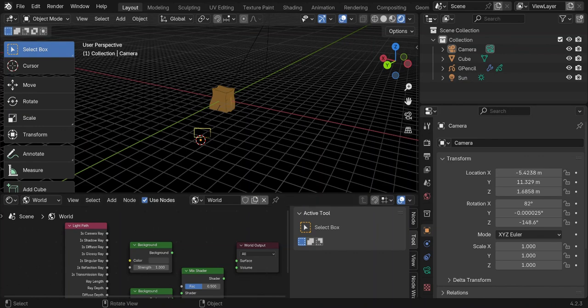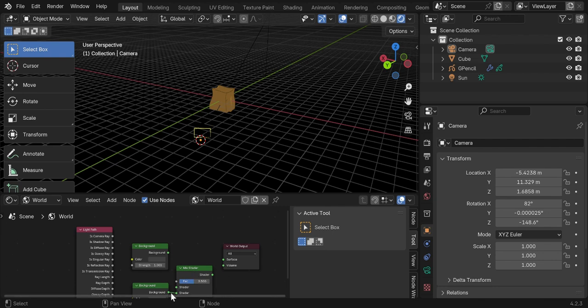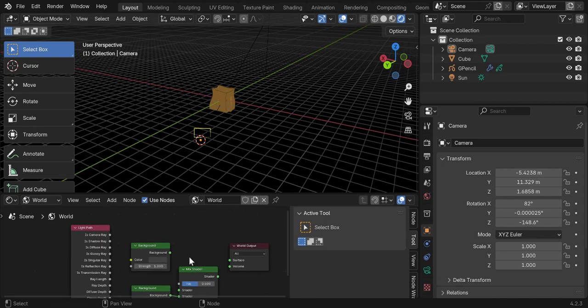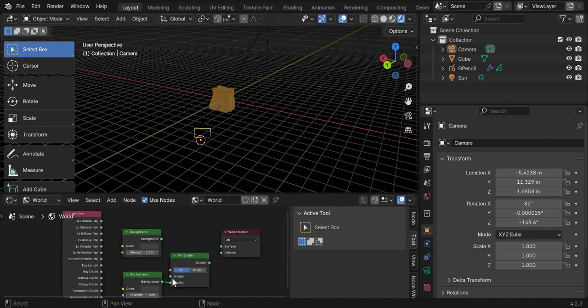Okay, so we've added the light path and we've duplicated the background. We added the mix shader, so we connect the background here. Let me just move this. Okay, the background to the shader. Then we connect this other background to the shader. Then we connect this one to this point. Alright, so we connect the shader to the surface.